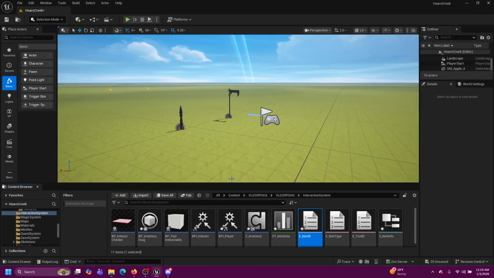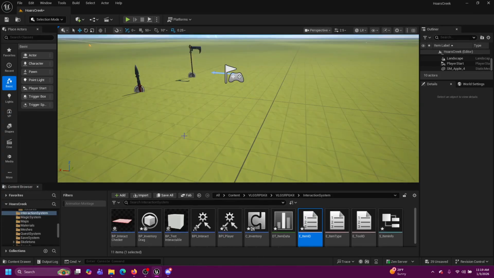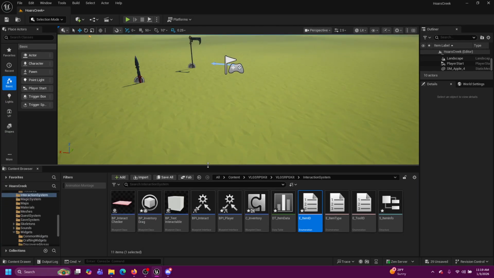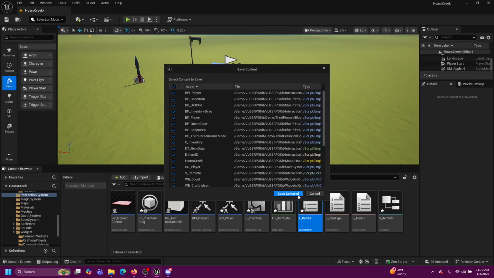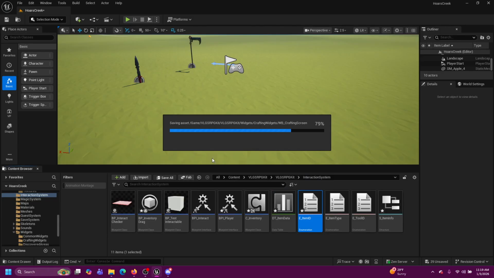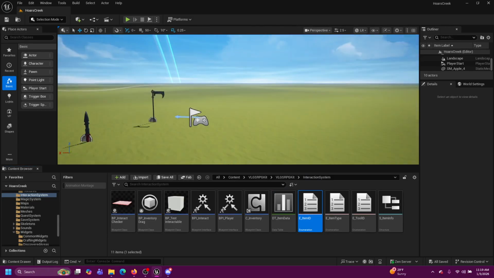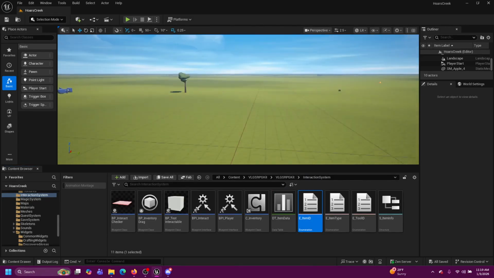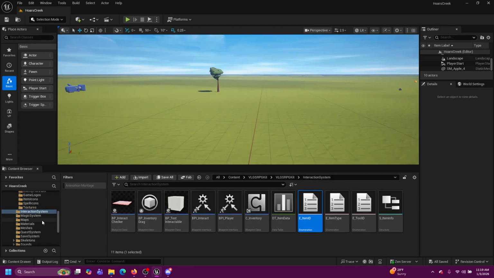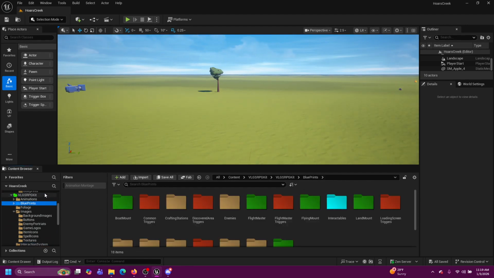And save all. Where did my save all button go? Right there in front of me. So, before any of that, you'll need to go to your blueprints, or after. You could do it after, that's fine.